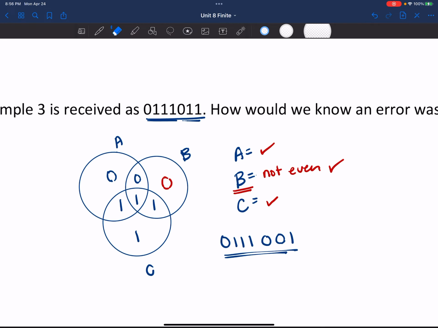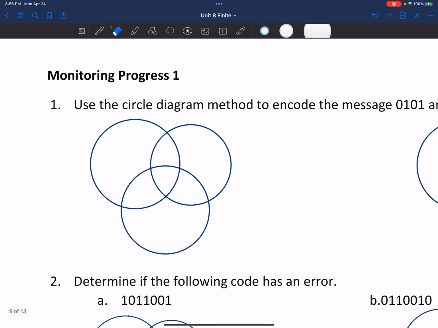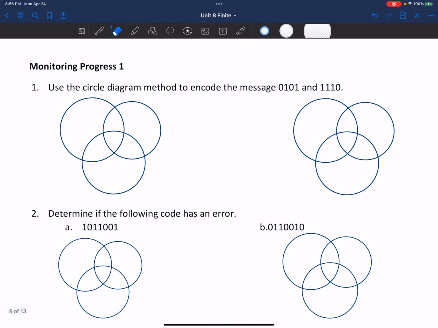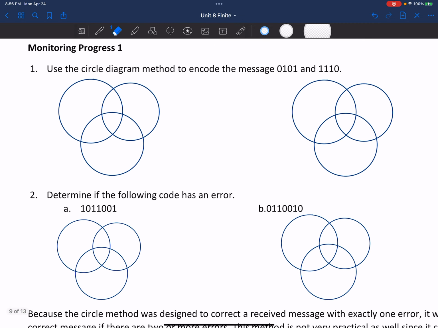All right. Well, now that we've gone through the lesson, what I want you to do is go ahead and take a look at monitoring progress, and we'll take a look at that together in the next video.